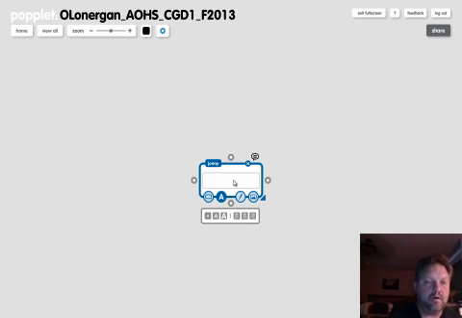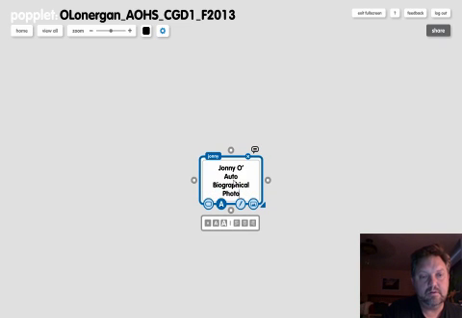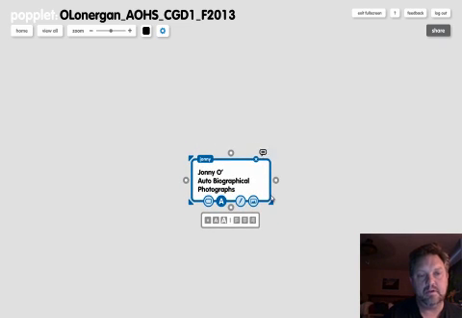You'll notice that it allows you to change the color of the Popplet here. It allows you to type in text here, and you can do small, medium, or large, left-oriented, center, or right-oriented. So I'm going to call this Autobiographical Photographs. Then I'm going to make it left oriented, and a little bit bigger so that it doesn't pop down to the other levels there.